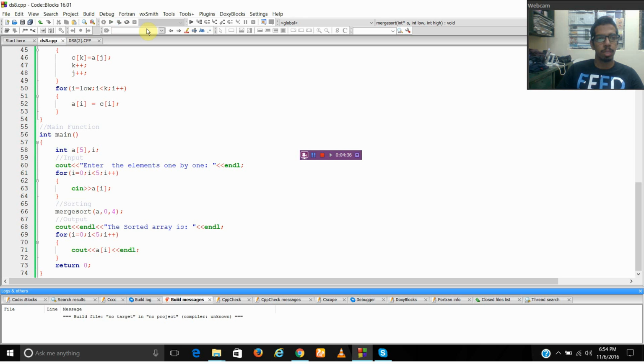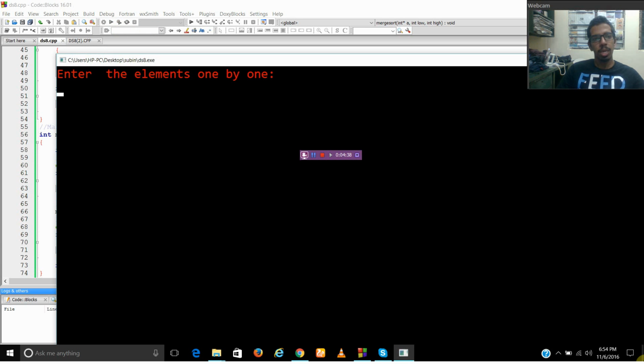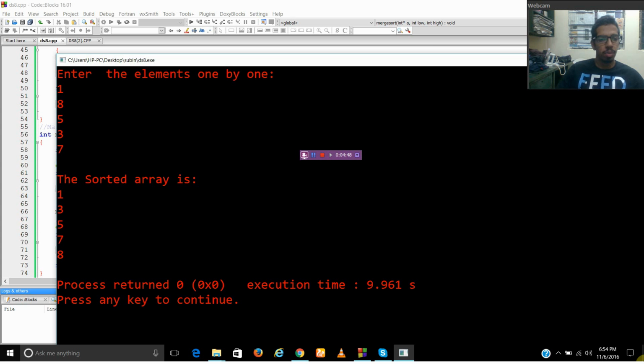Let's see the output. Enter the elements one by one. So let's enter the 5 elements: 1, 8, 5, 3, 7. The sorted array is 1, 3, 5, 7, 8. So this is our sorted array. This program is working, as you can see.